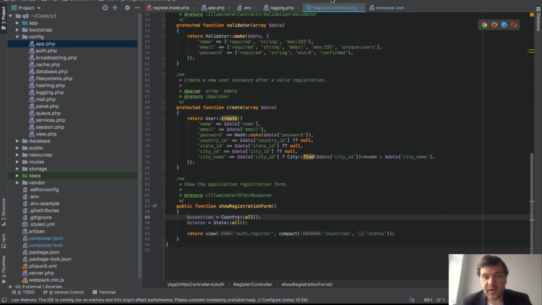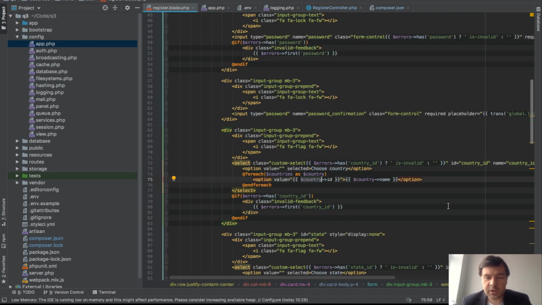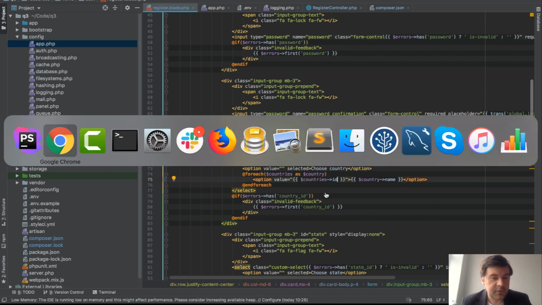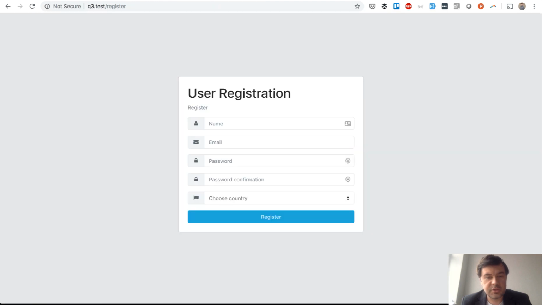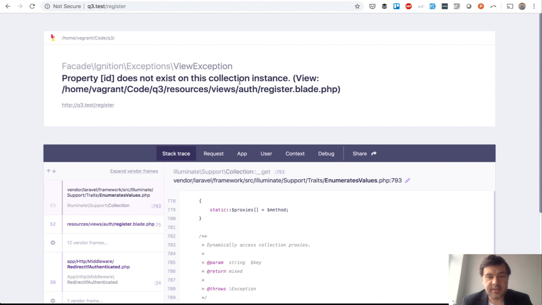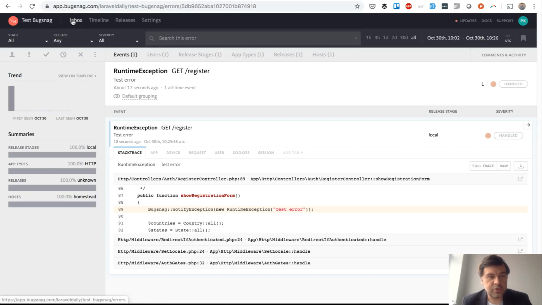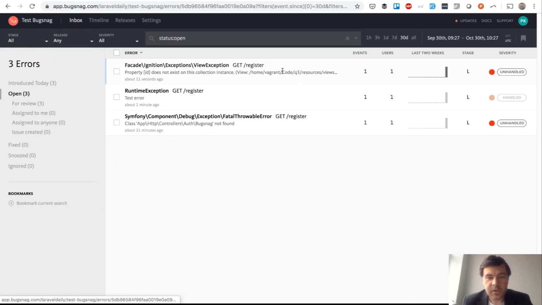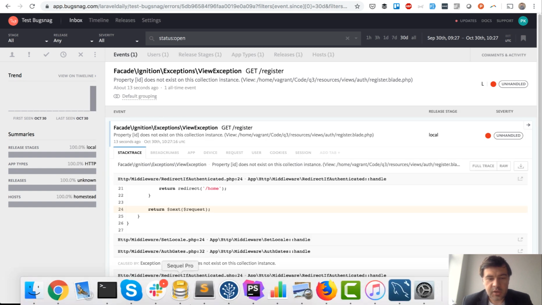For example, this is fine, and inside of our register blade, in our dropdown, let's just make a typo. So for each countries, I will use the same countries, which wouldn't have that ID field. And if we register, if we refresh our page, we have property ID doesn't exist, blah, blah, blah. So that is the Ignition page by default in Laravel. And if we go to the inbox of test Bugsnag, this is what is shown.